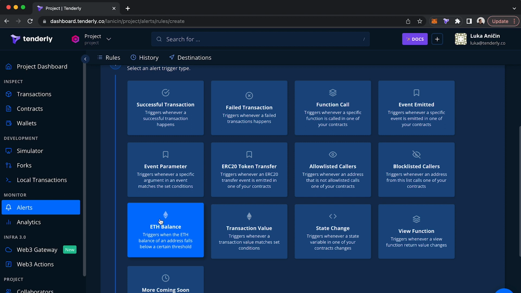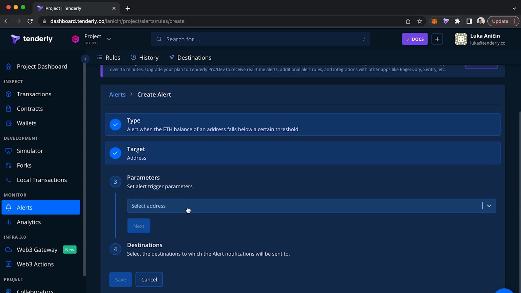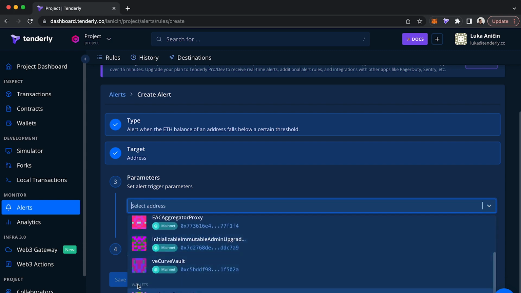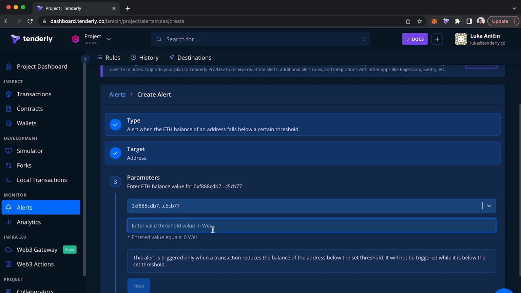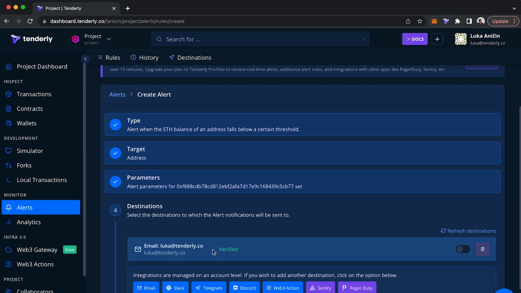Now that we selected the trigger type, next we need to decide on the trigger target. This can be a contract address on a specific network or addresses belonging to your Endely project. Or you can create a custom tag to group the addresses based on the criteria of your choice. For this example, select the address and choose a smart contract you want to monitor from the dropdown. We'll select our test Goerli wallet and paste here the value in wei that we already calculated. This will be our threshold, and click Next.